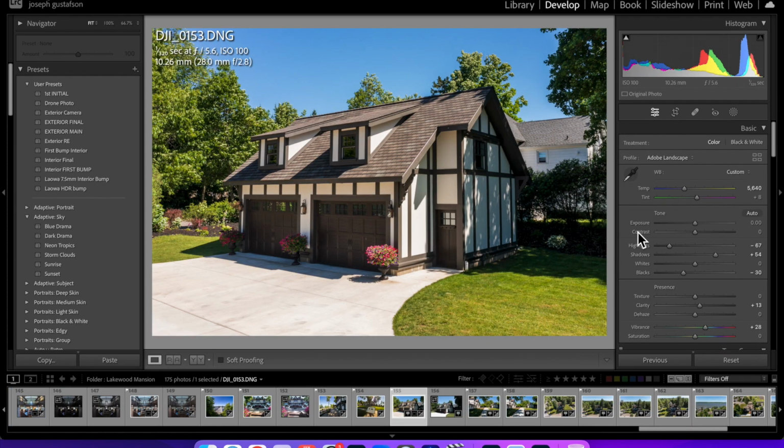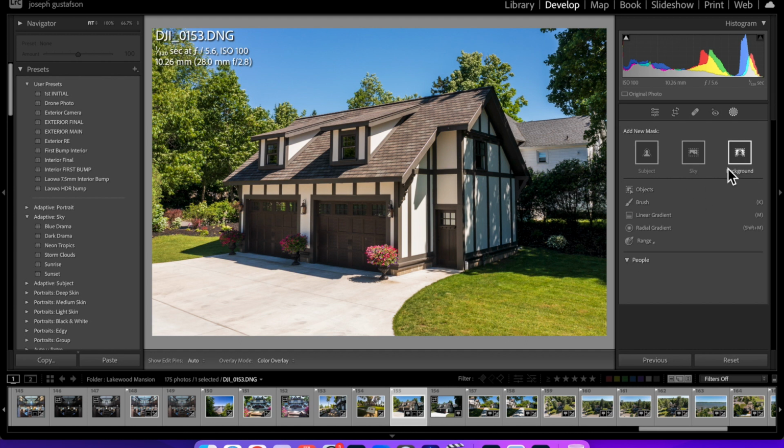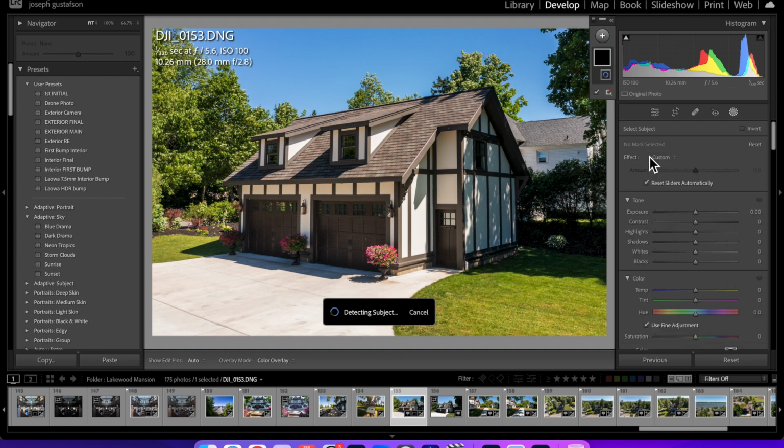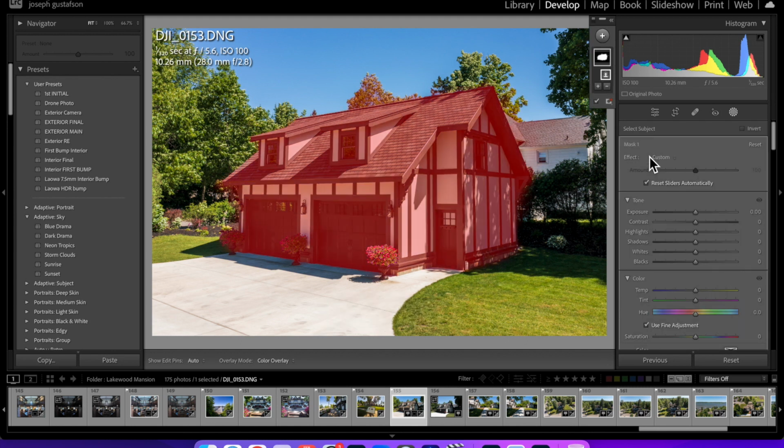Okay, here's another cool feature in Lightroom that is getting better and better with every update, the masking tool. So here's a picture of a garage. We have a nice blue sky, but say we want to brighten up the garage a little bit. We can come over here to this mask tool and click subject. It should be able to find the subject. Yep, look at that. It picked the house out perfectly. So now we can make adjustments just to that house, and we can bring up the highlights.